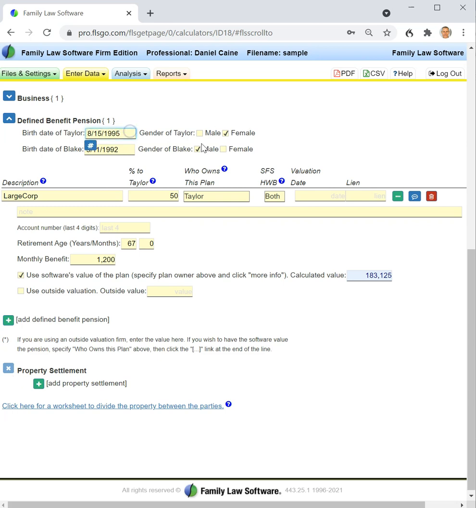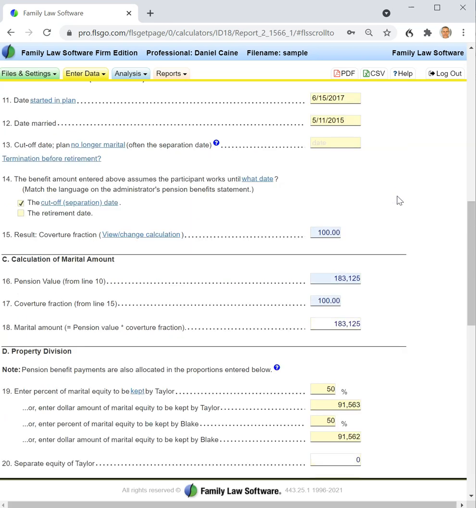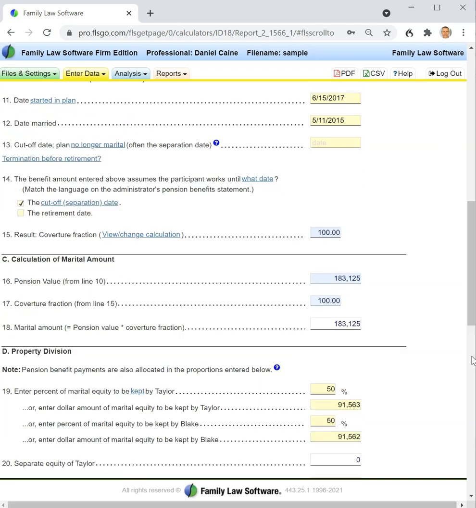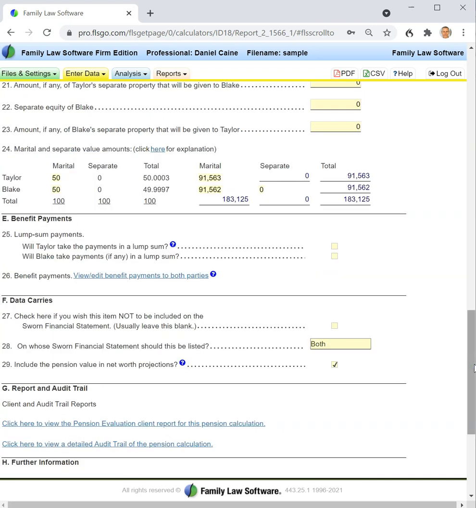Just enter the birth date, the gender, who owns the plan, retirement age, and monthly benefit, and the software will show you the calculated value of the pension based on some common assumptions. Then, click the three dots to drill down and go through all of the assumptions and make sure they apply in your case, or change them if they don't.